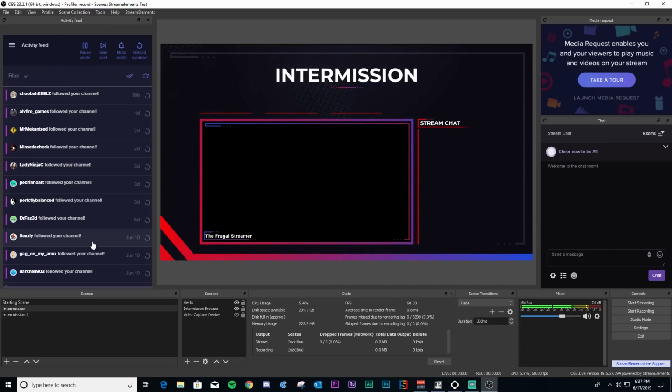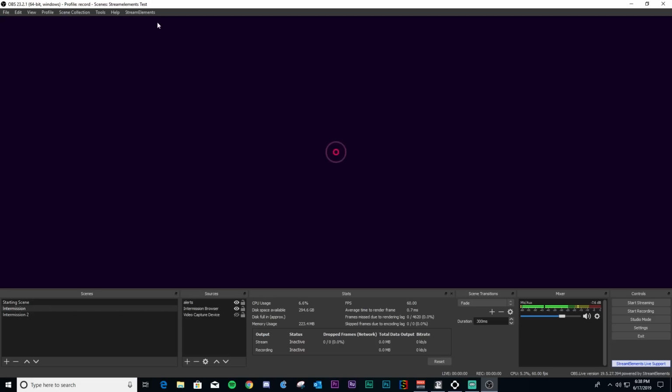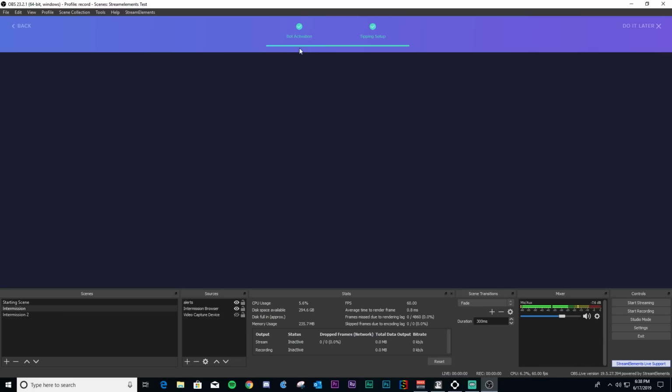Now you have an activity feed for Streamelements. You have your media request over here, and you can notice here at the top you have some new features, including the chat that it feeds off of Streamelements itself instead of the embedded Twitch chat that normally is there. But you can do bot and tipping setup, which then takes you to kind of a wizard where you can go set stuff up. Now I've already done all this.